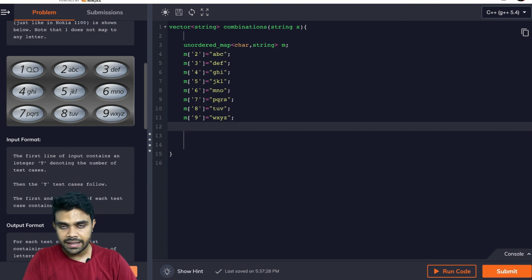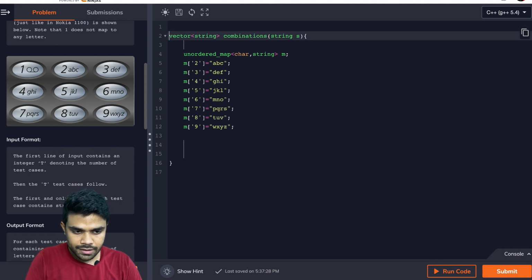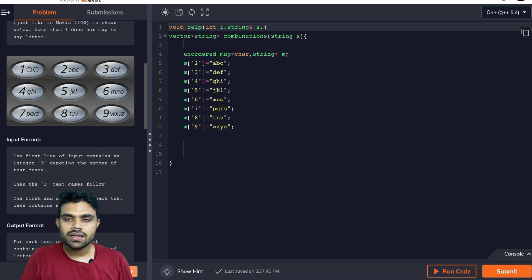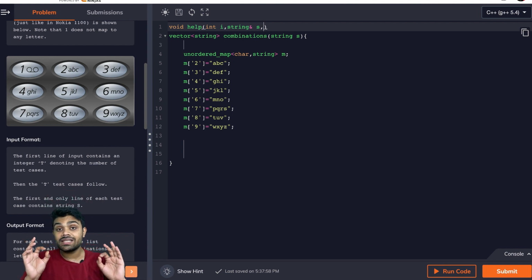Now you are done saving the data. Now let us write the recursive function. That is going to be the void help function. Basically we will be going one by one to all the digits. For that, I keep an i over here, then I pass the string as a reference. So why do we need to pass it as a reference? The simple reason is we don't have to make any changes in this string, and we don't have to create a copy of this s.